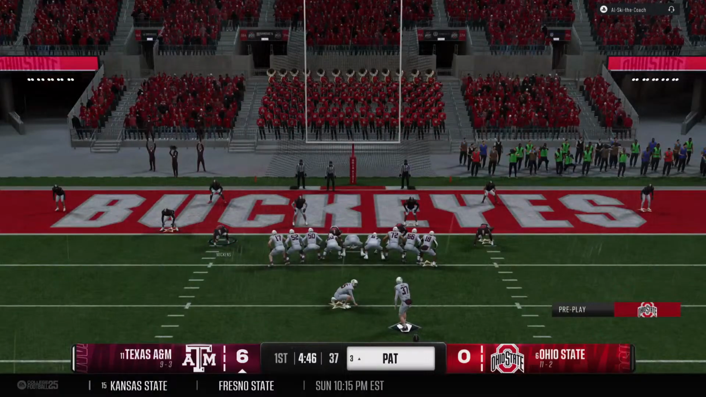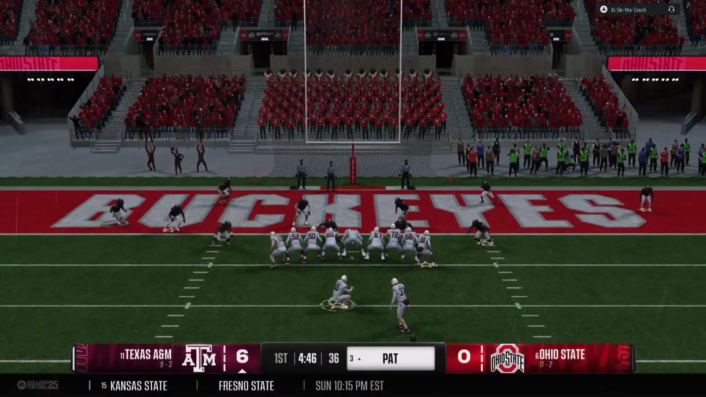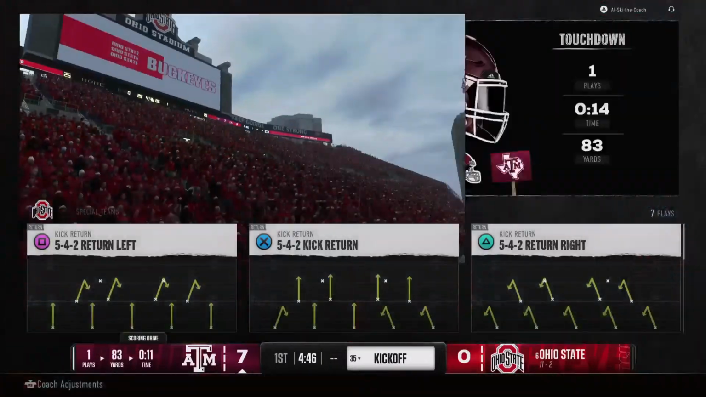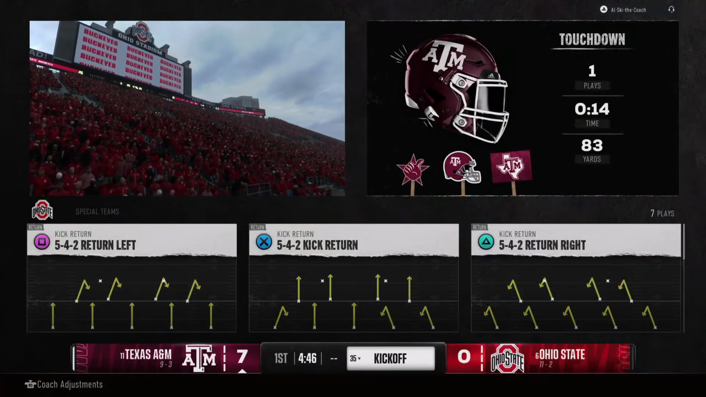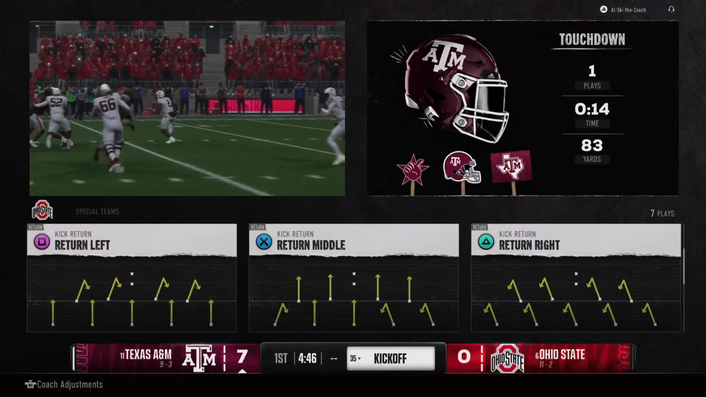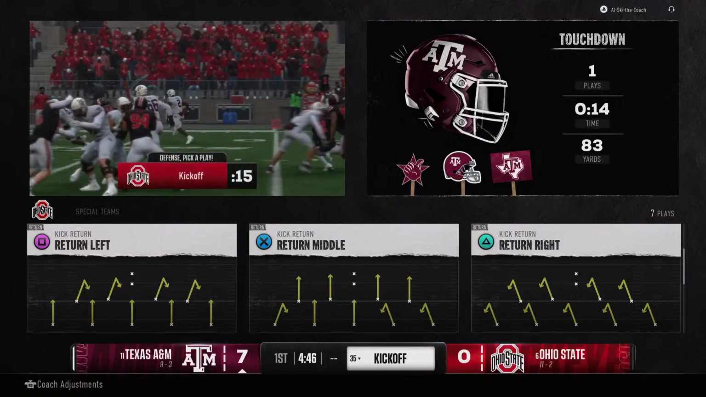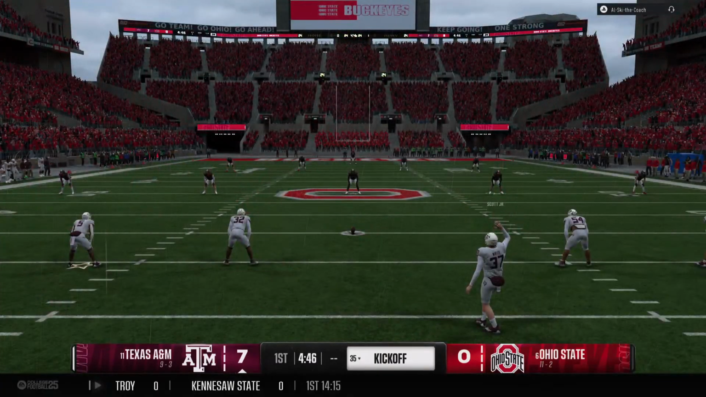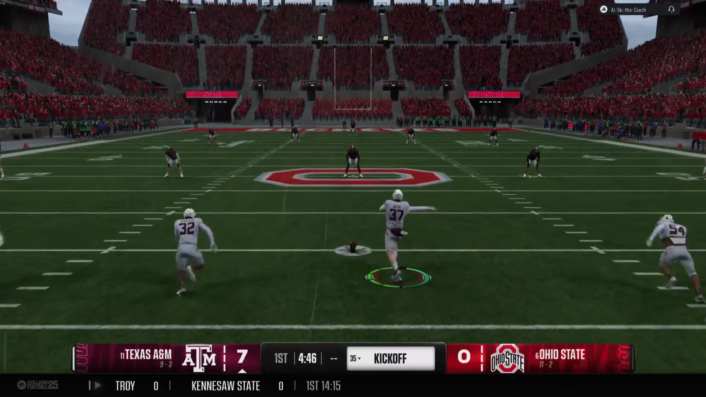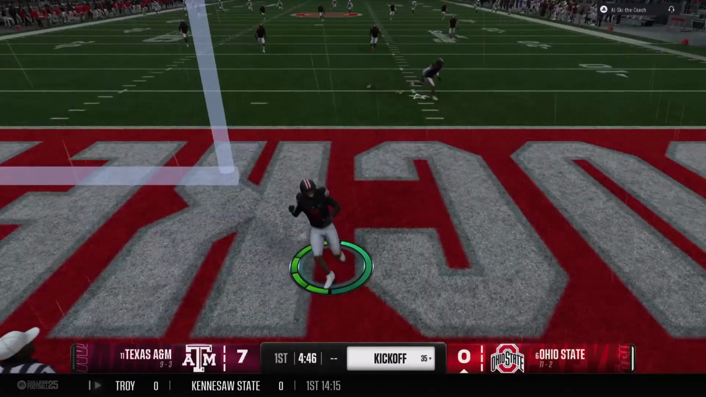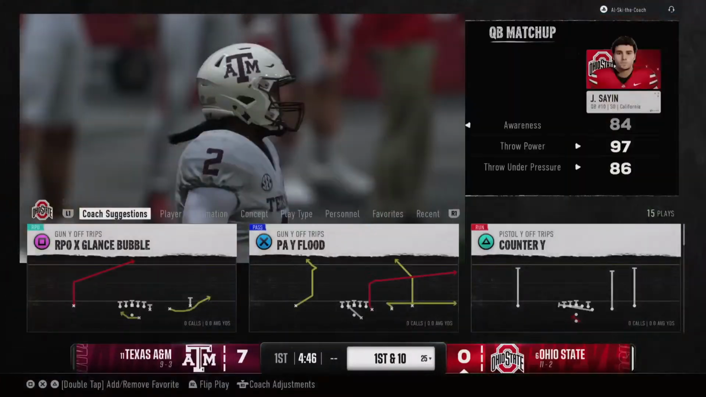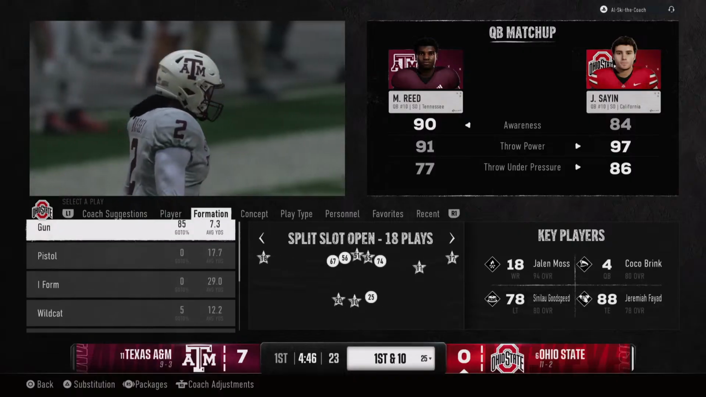Here's the point after attempt. And it's 7-0 after the BAT. That is the score. Texas A&M 7, Ohio State 0. Kickoff team has come on the field now to send this one away. That one bounces through the end zone, so they'll start at the 25.